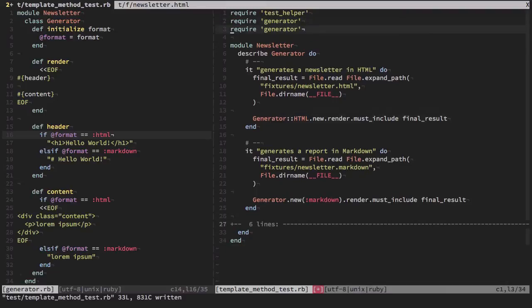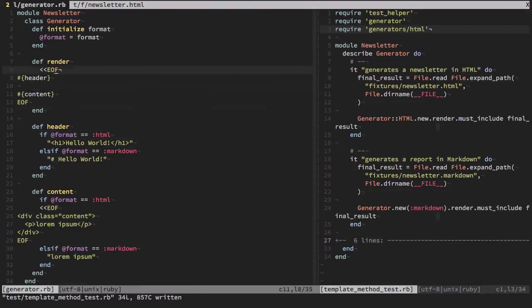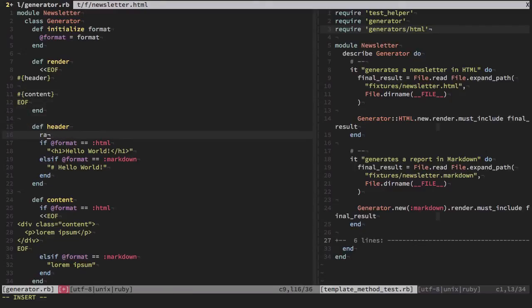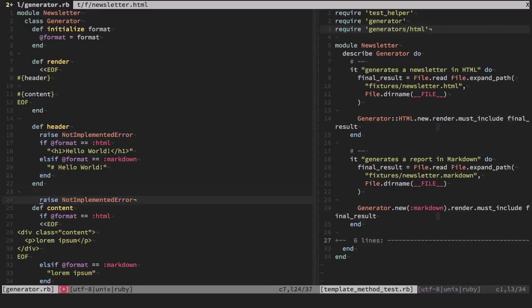To do that, I'm going to require a generators folder /html. So we're going to have a new HTML class, which inherits from this generator class here. The render method is going to stay untouched. The header and content methods will be implemented by each different subclass. The parent class is going to raise an error, which is going to be a not implemented error. This error exists in Ruby, so we'll just need to raise that. Also in the content method here too.